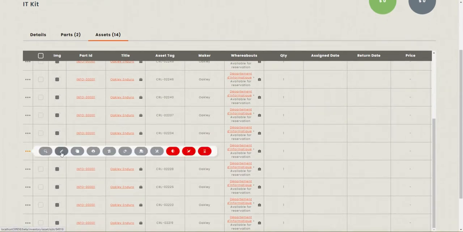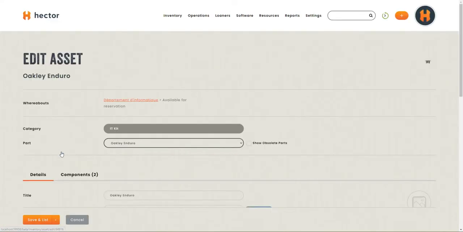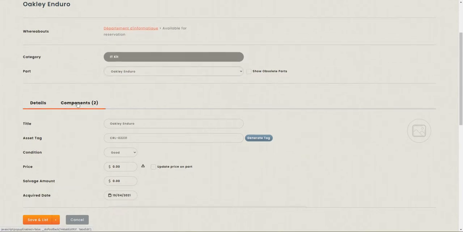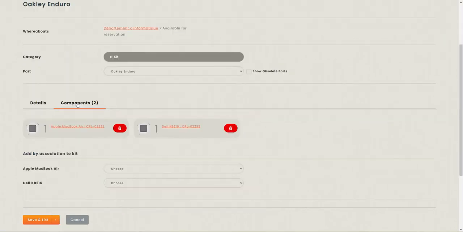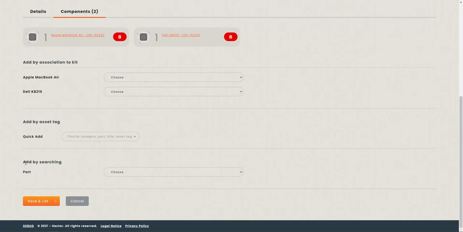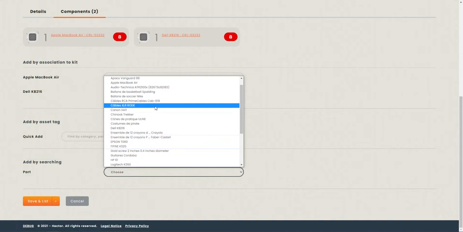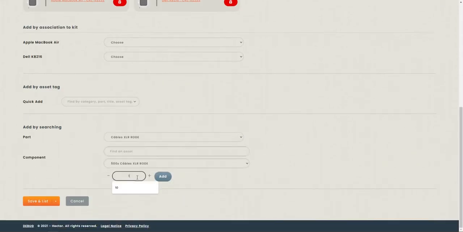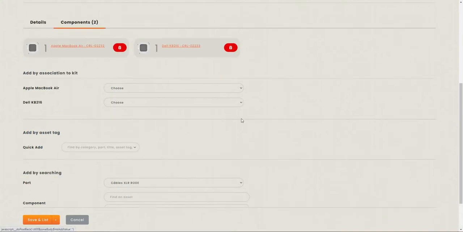The goal is to add 10 cables to a kit that already has a computer and a keyboard. So let's hop on over to the component section because this is where I'll show you guys how we add lot sizes to kits. We see now that we have two components, and what we'll be doing is adding an asset by searching for it by a specific part. So I'm going to select my cable and I'll see that I have 500 in inventory, and I'll add 10 cables from this stack of 500 directly to my kit.